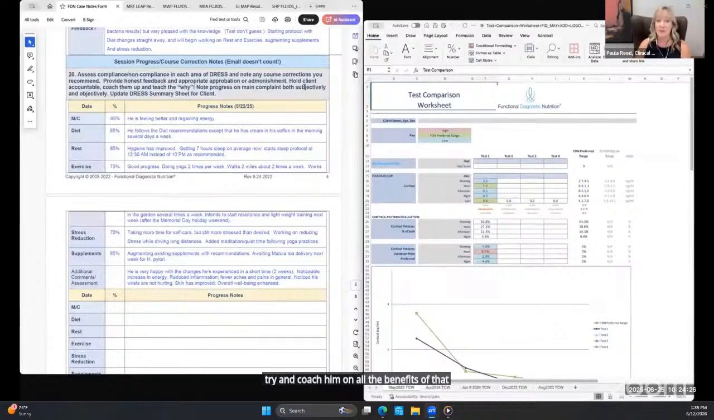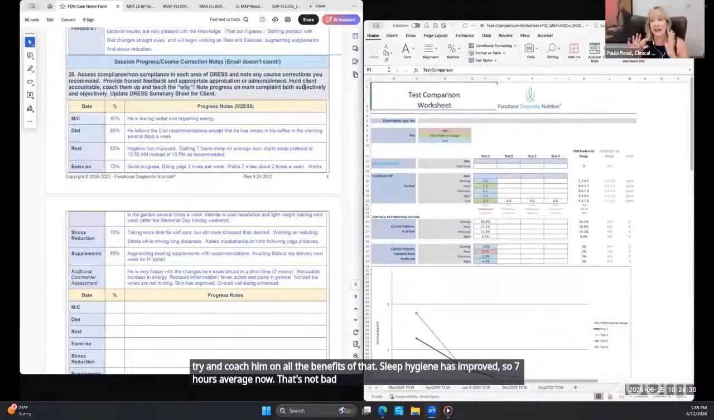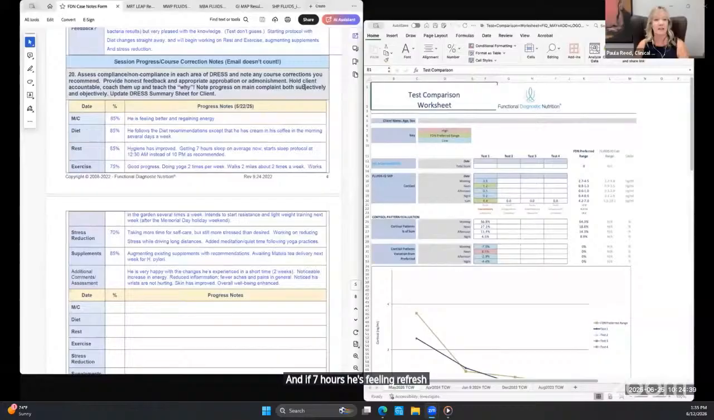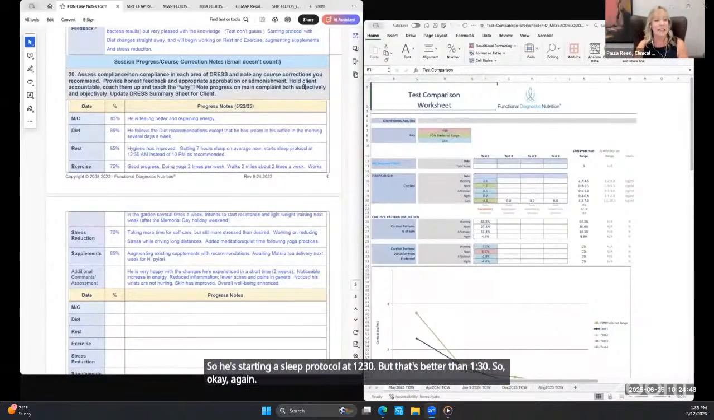Sleep hygiene has improved. So 7 hours average now. That's not bad. That is not bad at all. I don't think everybody on the planet necessarily needs 8 hours of sleep. That's just a guide. And if at 7 hours he's feeling refreshed and good, hallelujah. So he's starting a sleep protocol at 12:30, but that's better than 1:30. So okay, again, baby steps sometimes are what is needed. So taking some more time for self-care, still a little more stressed. Okay, so just keep in mind this is a long haul thing. This isn't something that changes.